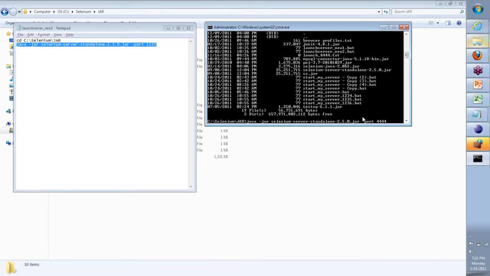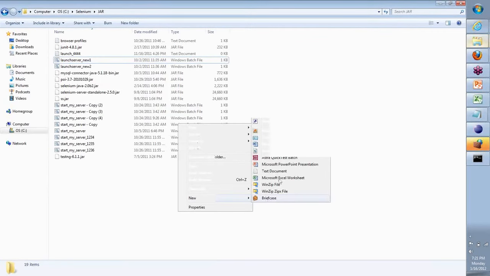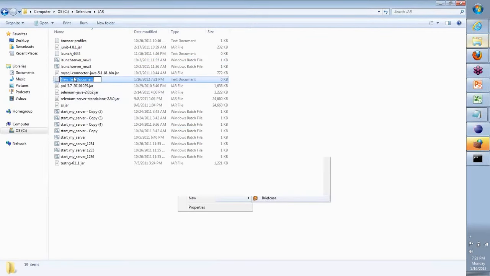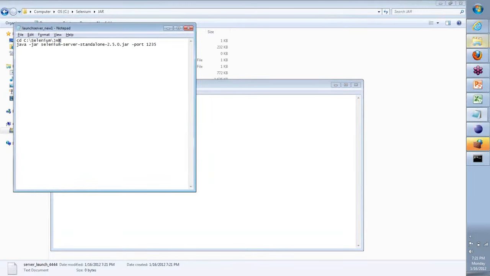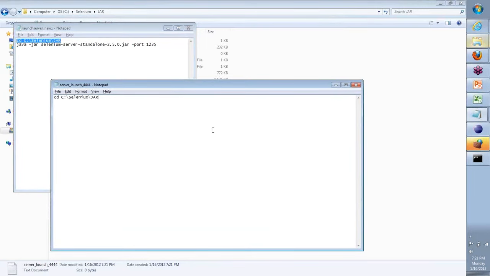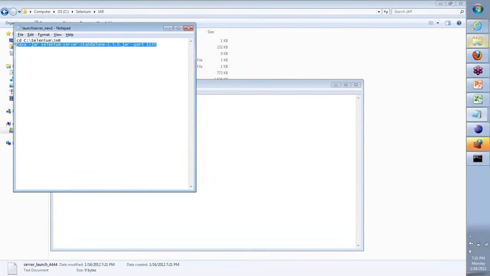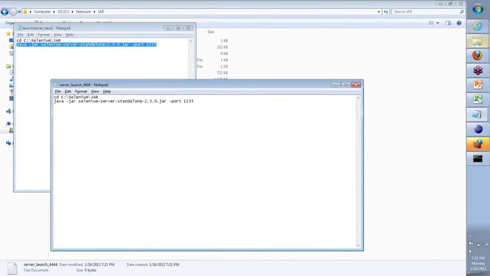All the steps that you saw that we performed on the CMD, this command prompt, team, you can do the same thing in a very easy fashion. Just take a text file, right click, say new text document, and name this server_launch_4444. That is the name I gave. In this, first copy this whole thing and put it here. The second command is this. Copy this whole thing and put it here, but instead of port 1235, I have 4444. Making sense? Team, everyone good so far?